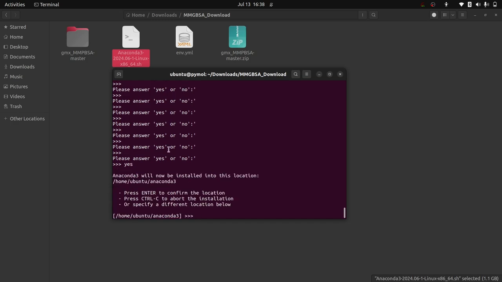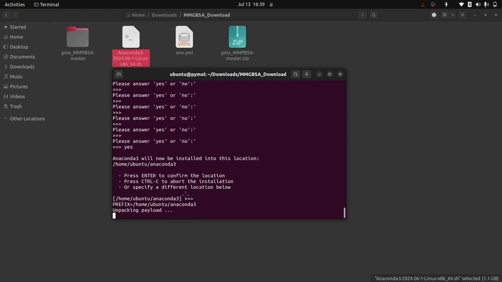Now you can see Anaconda 3 will now be installed into this location, /home/ubuntu/anaconda3. I am going to press enter to confirm the location, and if you want to abort the installation, press Ctrl+C. Or if you want a different location, please specify here. If you don't have disk space on your home folder, you can specify a different location here. I'm going to use the default location. So press enter and you can see the installation will proceed. It will take approximately 1 to 2 minutes depending on your system.